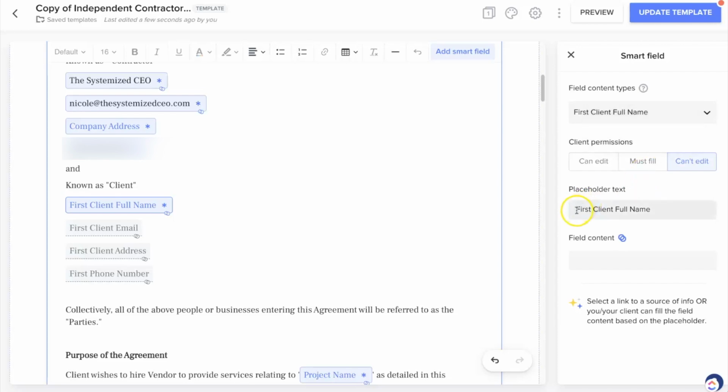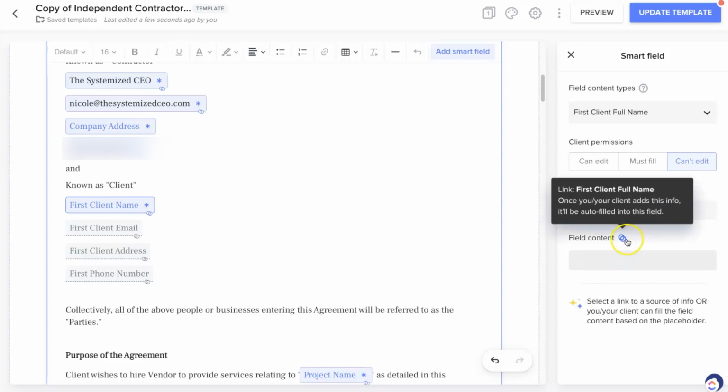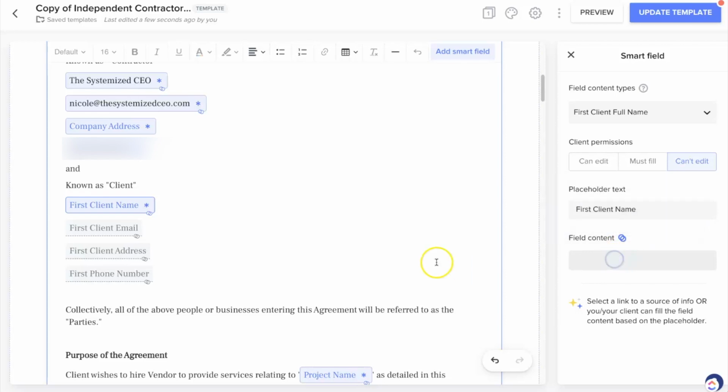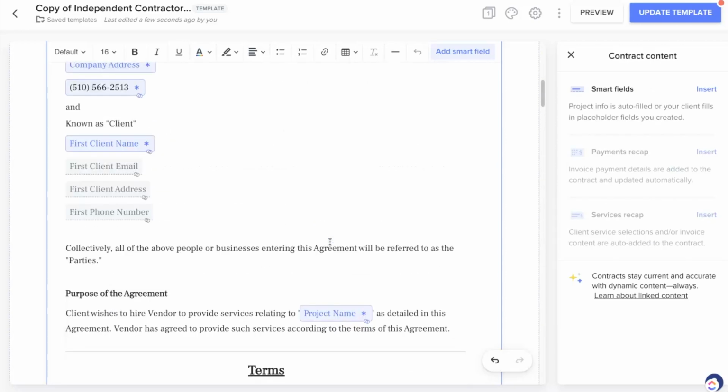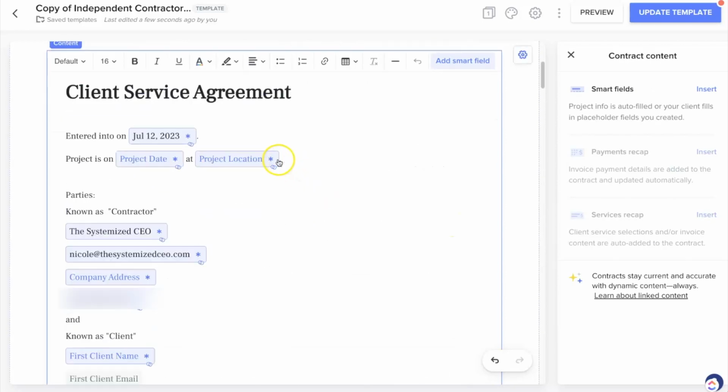You can also change what that placeholder text says. So you can say just client, right? Client name maybe is just fine. You can see that's updated there automatically. And then the content field. So you can actually pull information from your contract and feed it back to the project. So if you're gathering more information on the contract, you can have it go back to the project. Okay, so let's see what else. Okay, so those are smart fields.